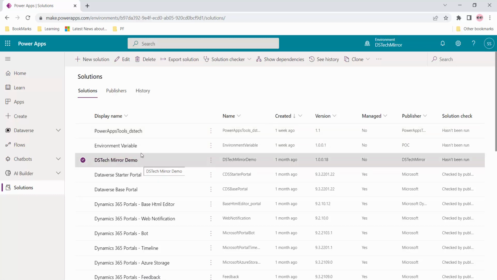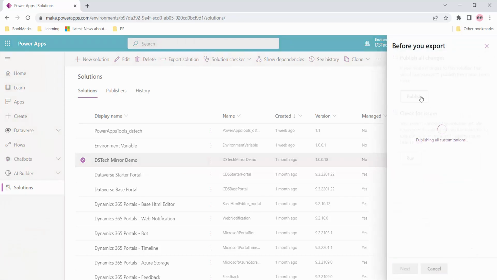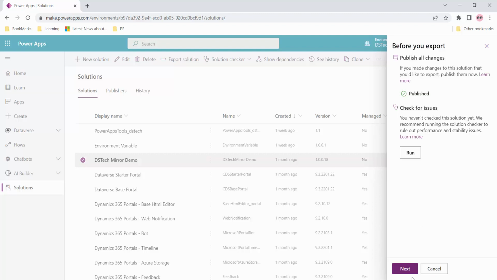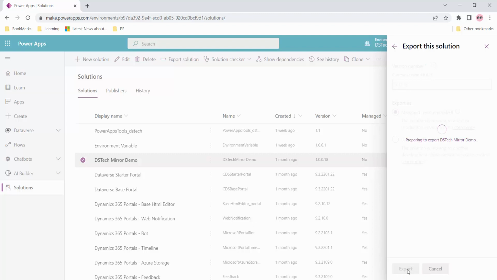I will just select my solution and say export solution. I will publish my changes because I have created this table, so it should be part of this export. For that I have to publish all my customizations. All this we have covered in my last video. If you have any doubts, please go through that video to have a better understanding. My solution is published. I will go to next. This is my solution version 1.0.0.19 managed, and I will say export.